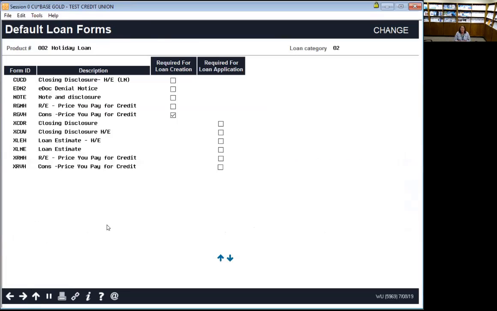From here, we can default the loan forms that are required for this loan. So for this loan, we have a consumer price you pay for credit that will automatically pop up when I create the loan. So depending on the type of loan and what type of loan forms you have would dictate which ones you are selecting here.